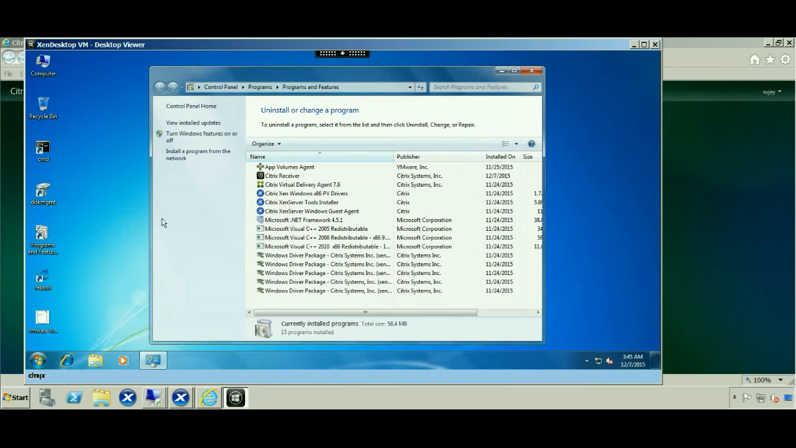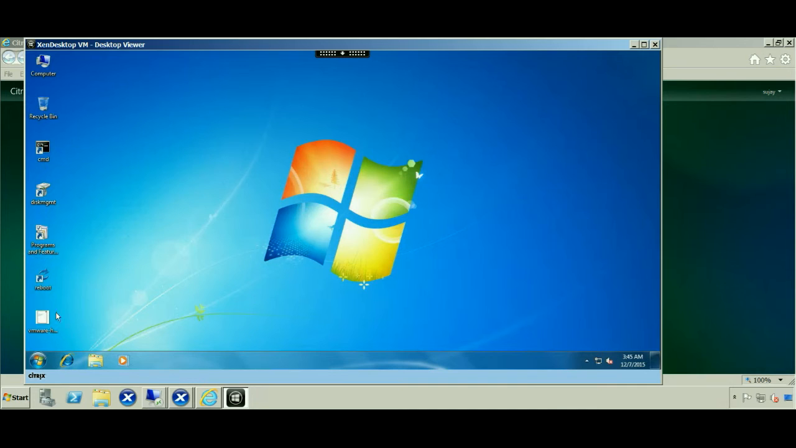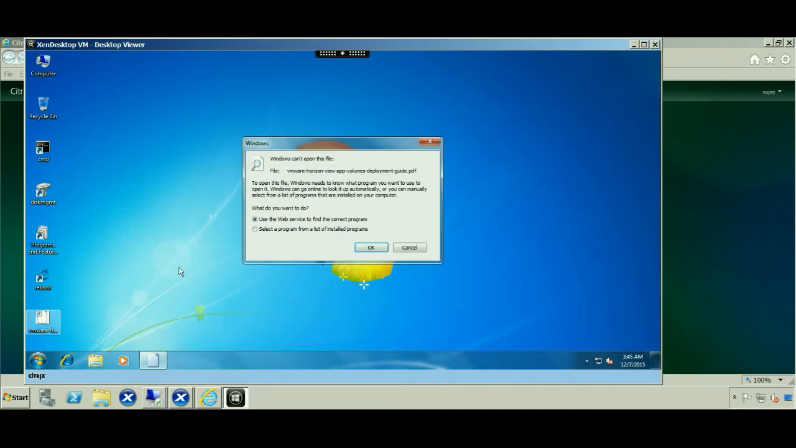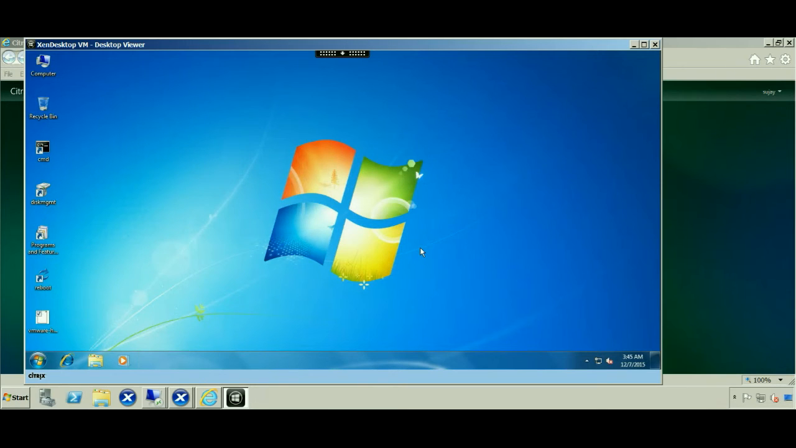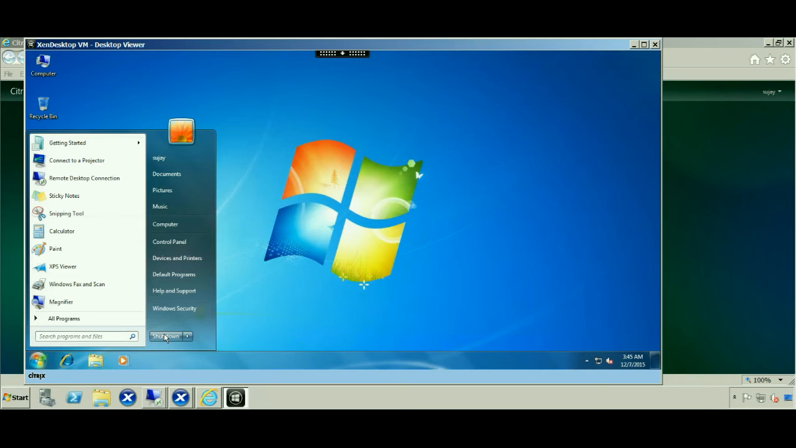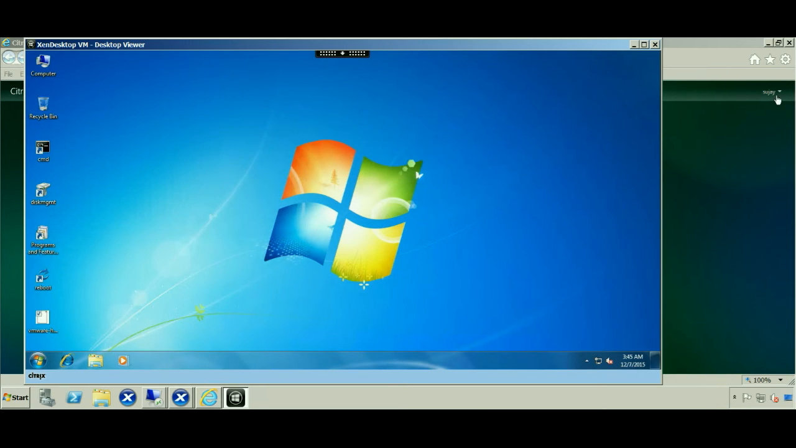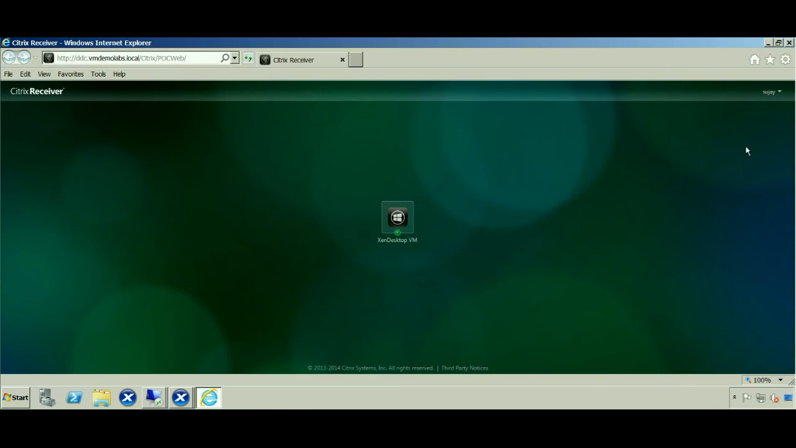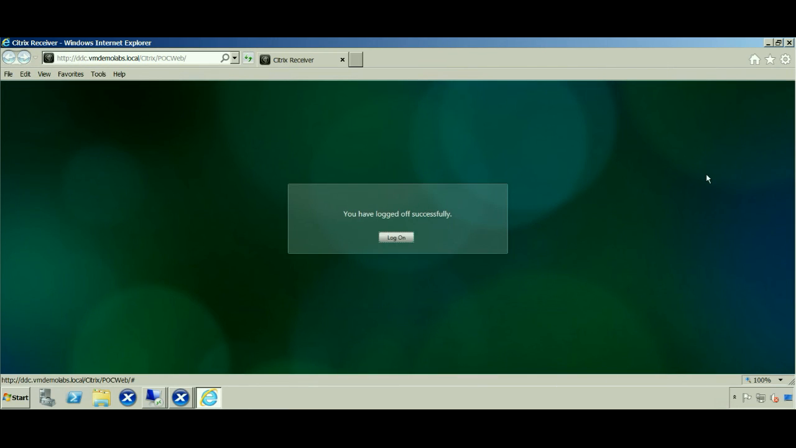The Add and Remove Programs confirm the same, and the PDF document reflects an error saying that it's not able to associate the file with an application to open it. This concludes the three-part video on app volume installation and deployment of app stacks within a Citrix XenDesktop and XenServer farm. Thank you.